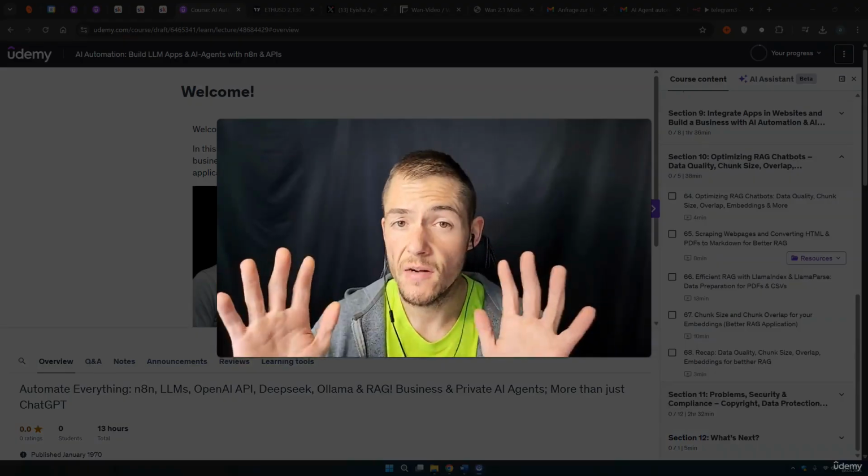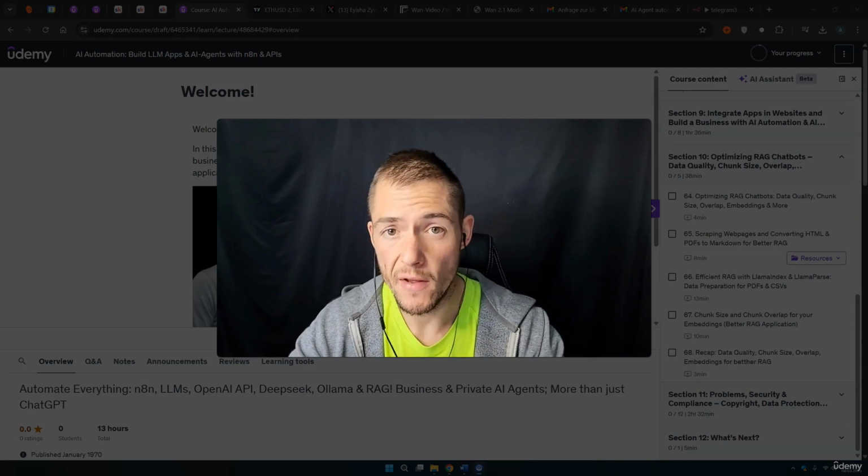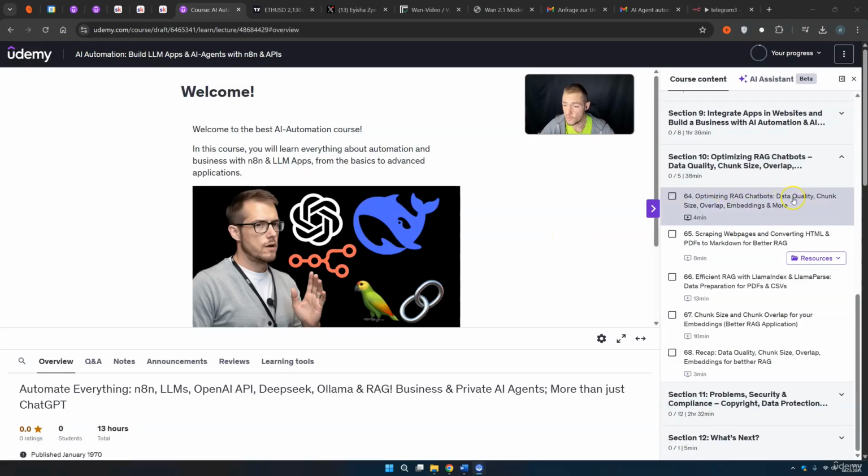In section 10 we talk about optimizing your RAG application. We need to talk about data quality, chunk size, overlap and embeddings models. And I want to give you a lot of tips. I want to show you how you can scrape HTML web pages and convert this of course into Markdown. This also works for PDFs. Because if your data is not good, also your RAG application will not be good.